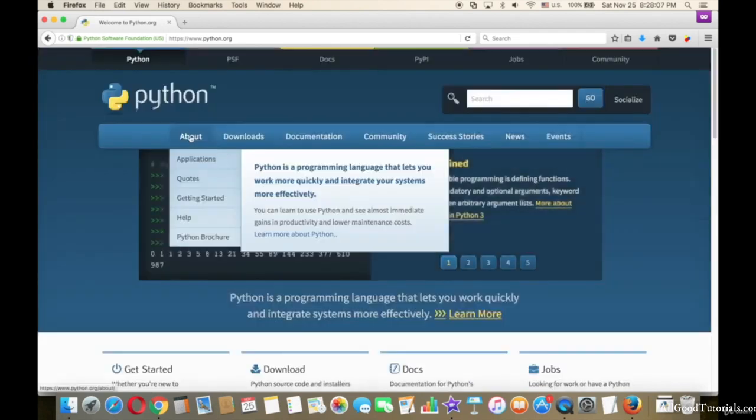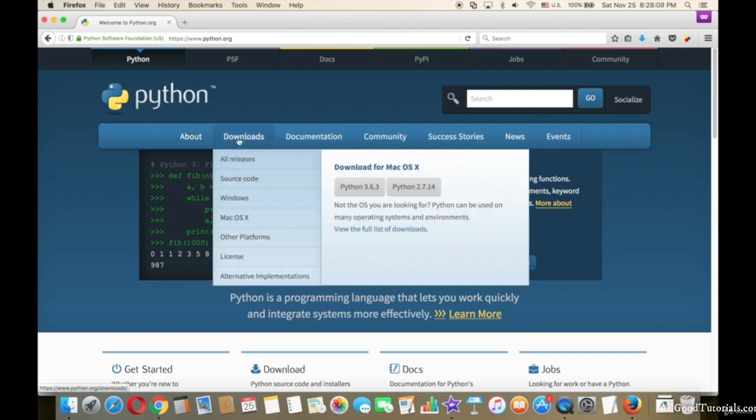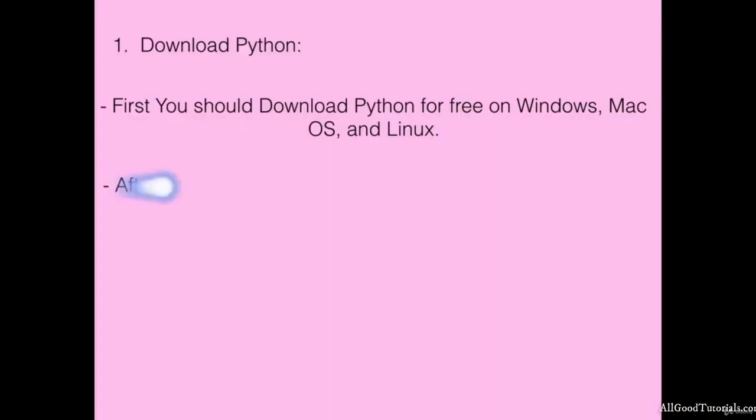And then put the mouse on downloads and choose your operating system, either Windows or Mac or Linux. If you have Linux or Macintosh, it should be already installed on your computer. But you have to make sure that it is 3.6 or more, the newest version. After downloading, install it on your computer.